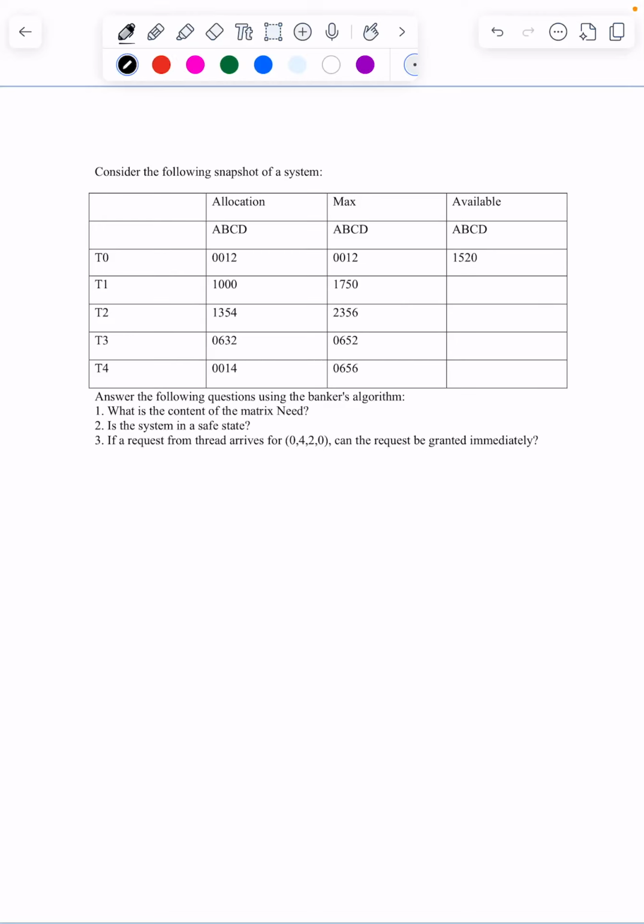Okay, let's go over a snapshot of the system. We have 5 threads and we have 4 different types of resources. Again, we're given our allocation, our max, our available, and so forth. We'll go through creating a matrix of the need and then checking whether the system is going to be safe or not.